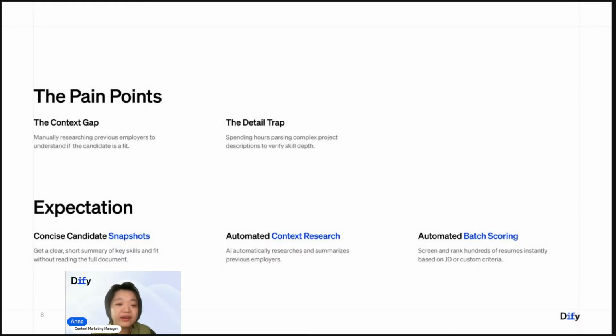The first thing is the context gap. Not every recruiter understands every demand from different departments, especially since there is a background gap here. That's why there is missing context, and they cannot understand whether the candidate is a fit without enough context. The second thing is the detail trap: they have to spend hours parsing complex project descriptions to verify skill depth, not to mention the new words or terms that come up during the searching part.